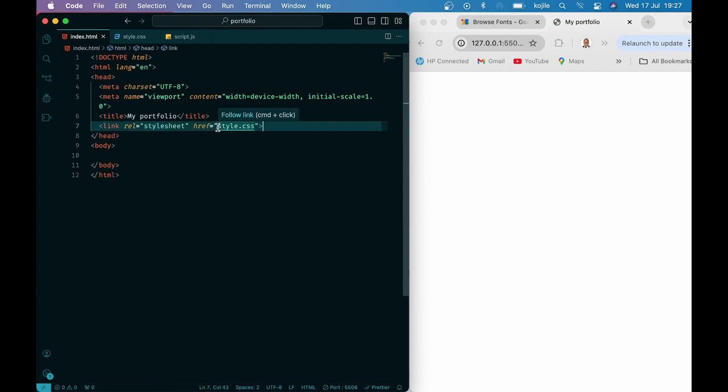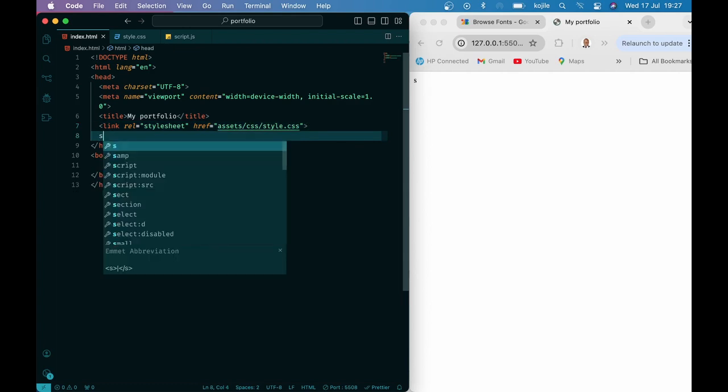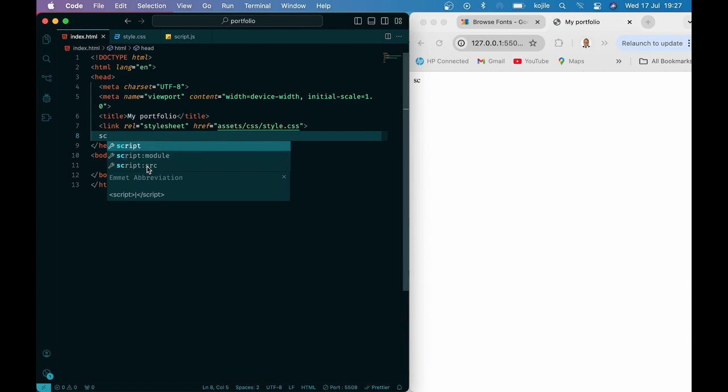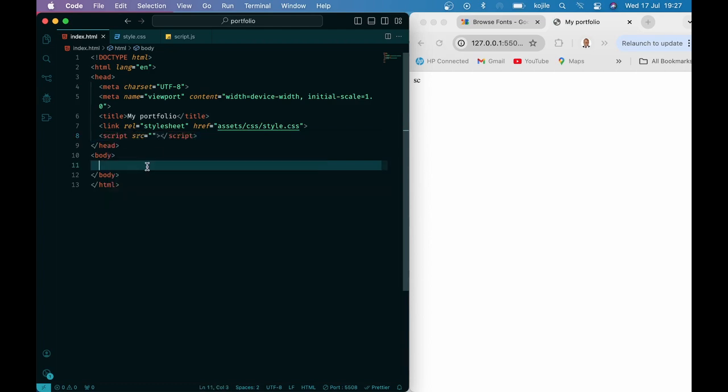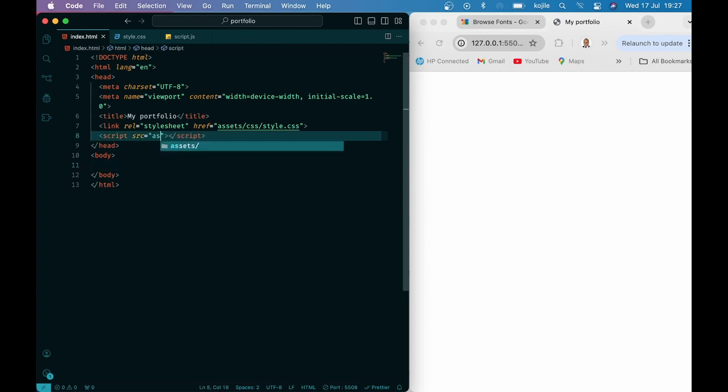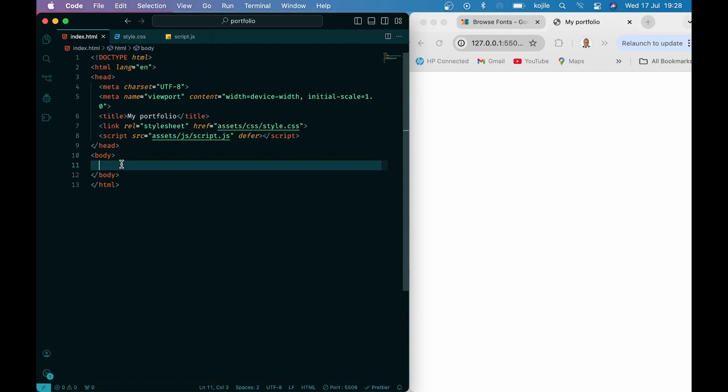So we give the file path here of assets, then CSS and the style sheet. Then I can also link this one by using the script tag. Let's take the source and also give the file path here of assets, then JS and script. Now we add defer so that the file loads after the whole HTML is loaded.